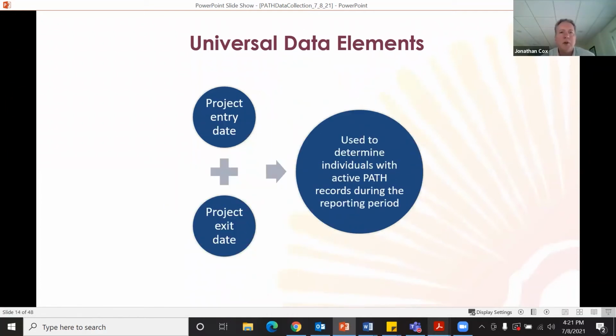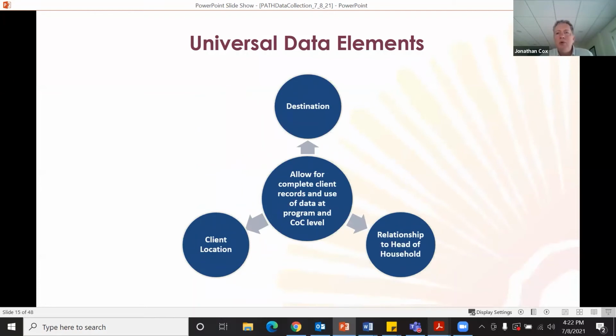And then finally, our project entry and project exit dates, we use those to determine our PATH reports and who's an active client, who's an active record during that reporting period. And then I think we have one more, don't we? Yes. And if we want to measure outcomes, and it's very important as PATH folks that we do, we need that destination. We need that client outcome. It gives us that last piece of information when we're looking at our HMIS data sets to make data-driven decisions.